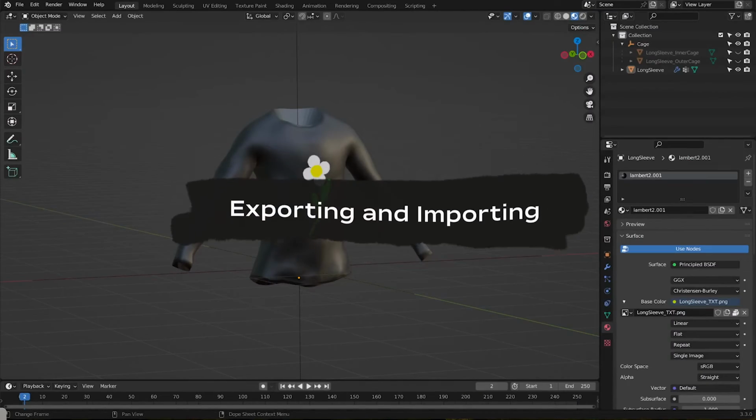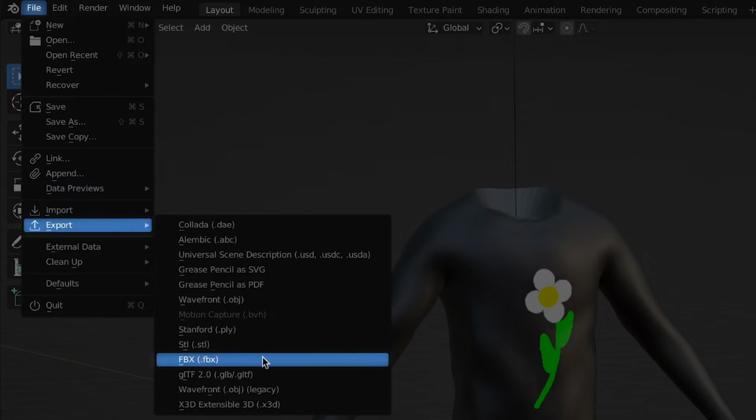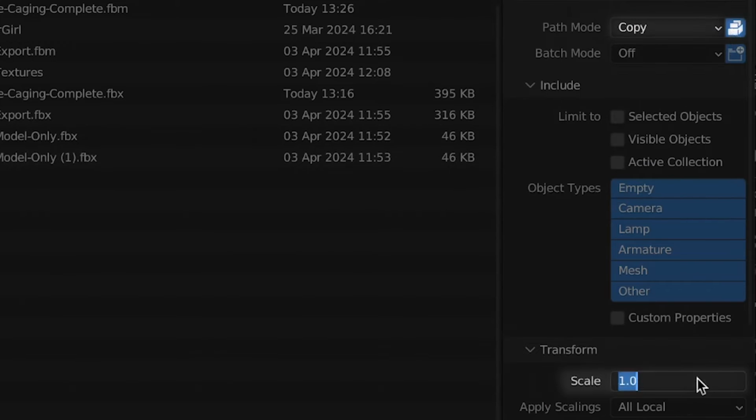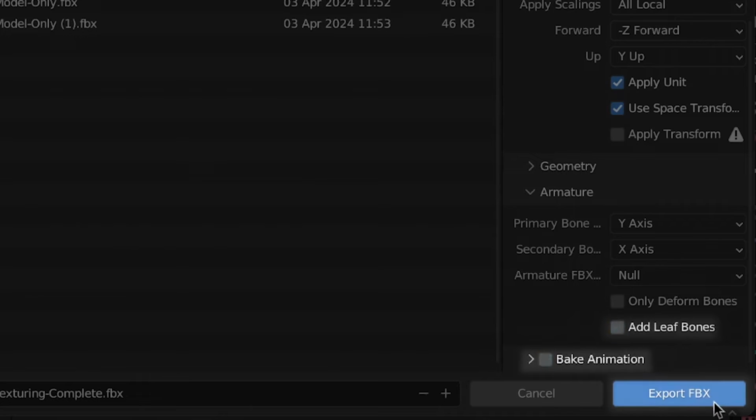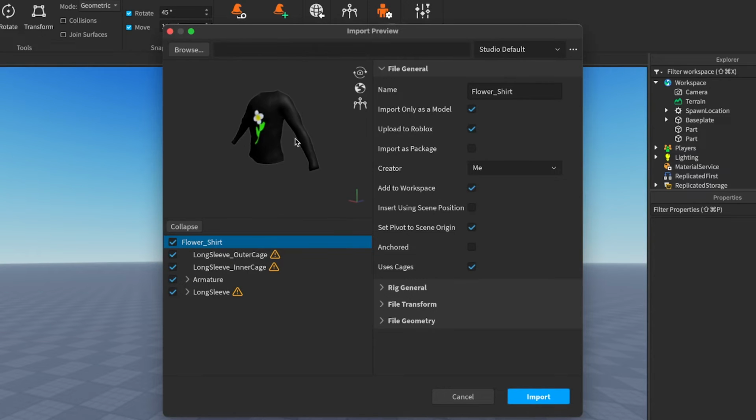Once you have your layered clothing item the way you like in your third-party tool, it's time to export it and then import it into Studio. First, follow the export instructions for clothing objects. This can be slightly different depending on your modeling software. Then use Studio's 3D importer to import the model file into Studio.